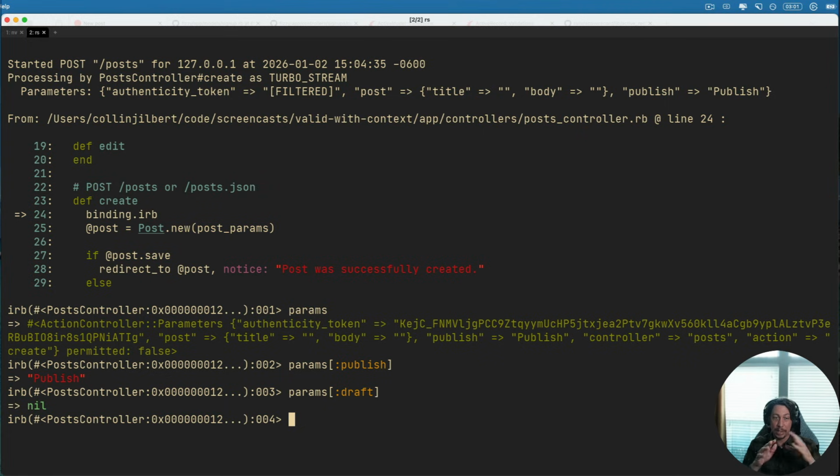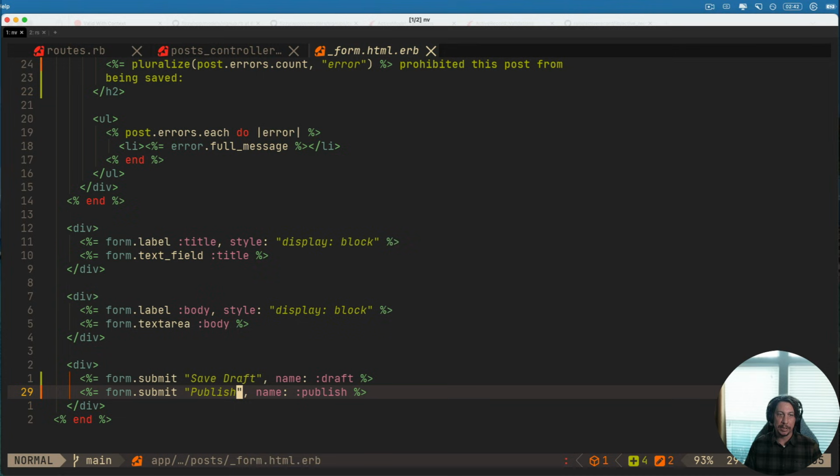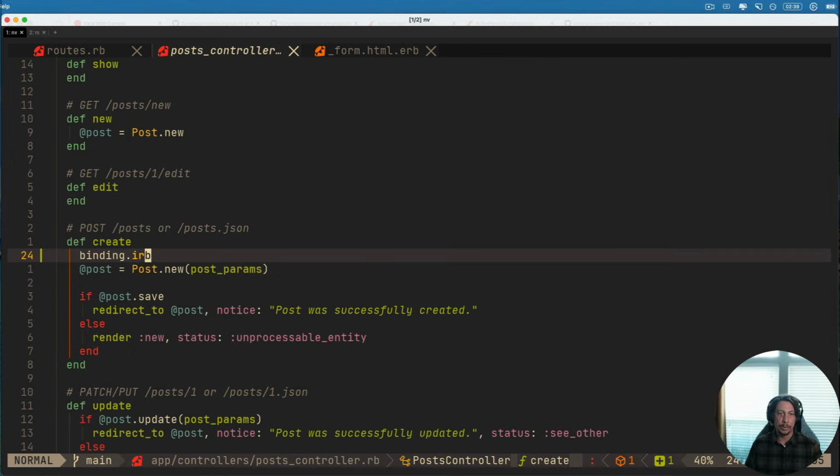So this will make that conditional check a little bit simpler, so we don't have to check the actual value that this key is mapped to. All right, so that's good. So we'll exit that binding.irb. Let's go back to our controller and remove that.